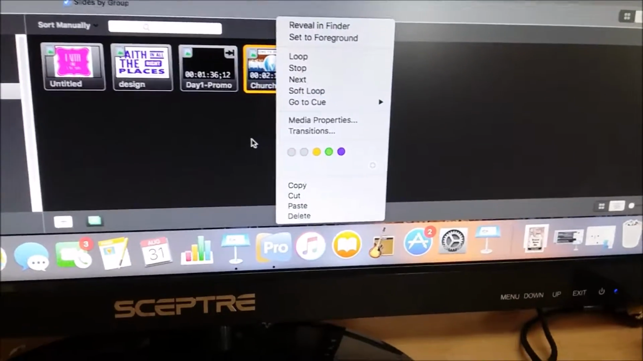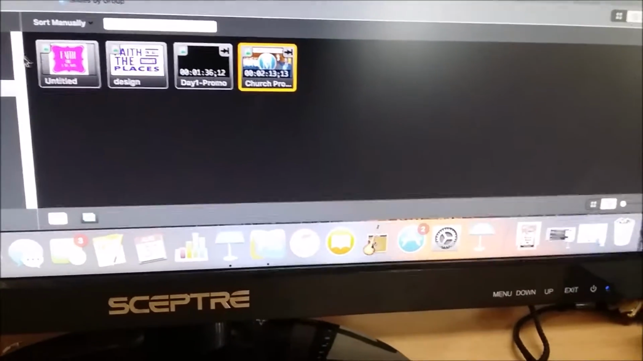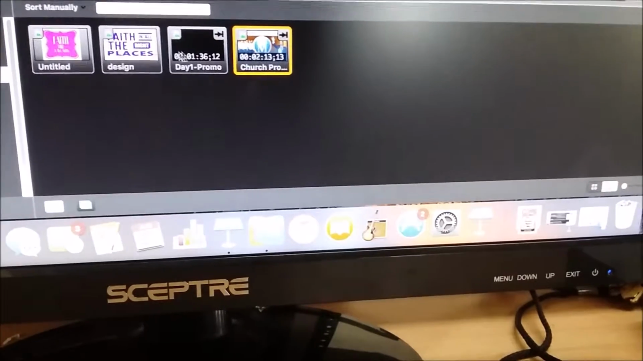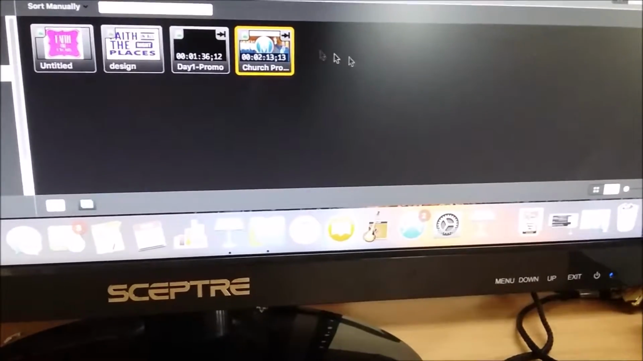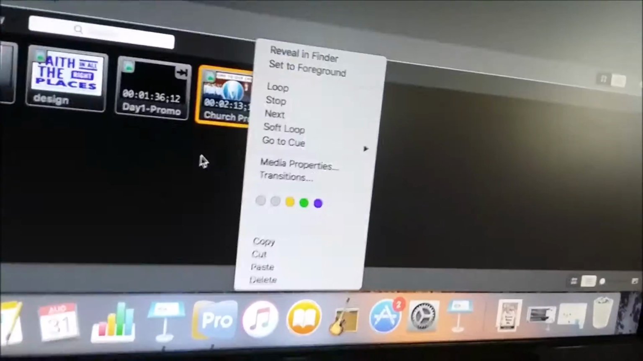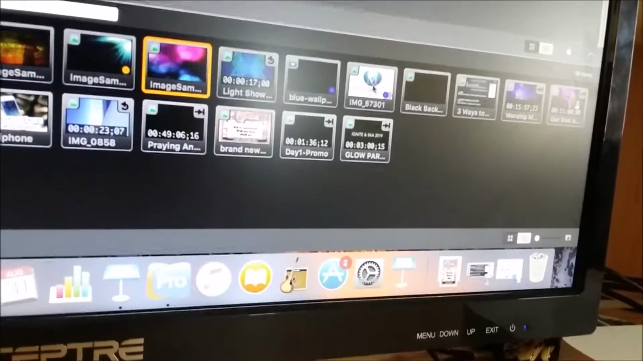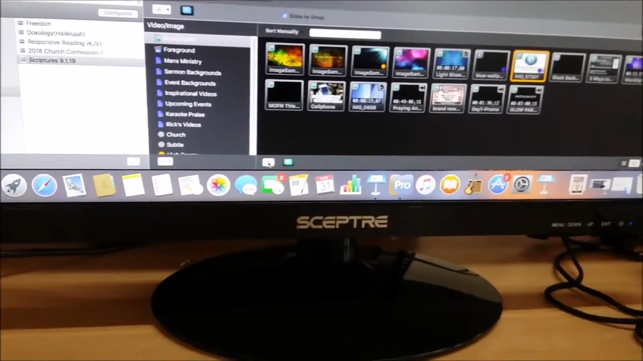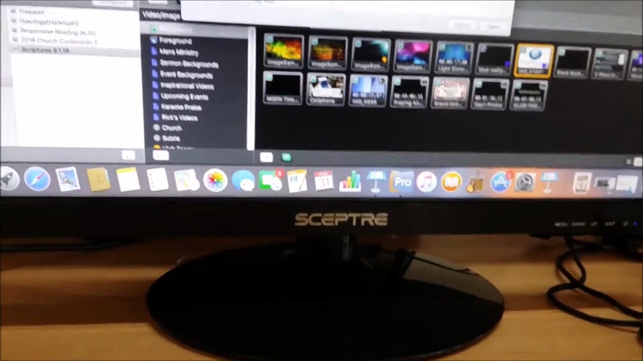Next will make it progress to the next thing to be displayed. But stop will actually stop the display. So let's go back to our logo. So yeah, that's how you import images and that sort of thing.